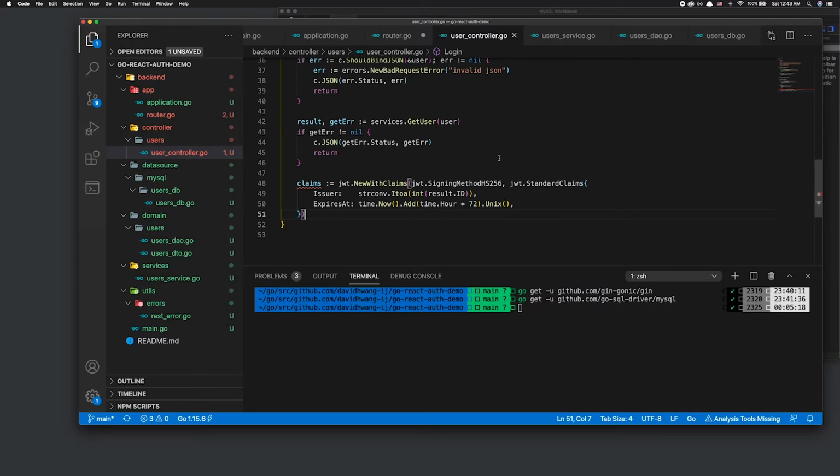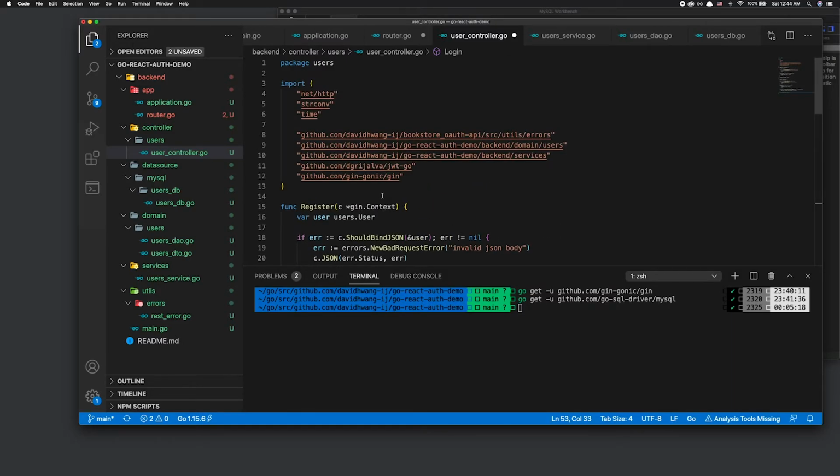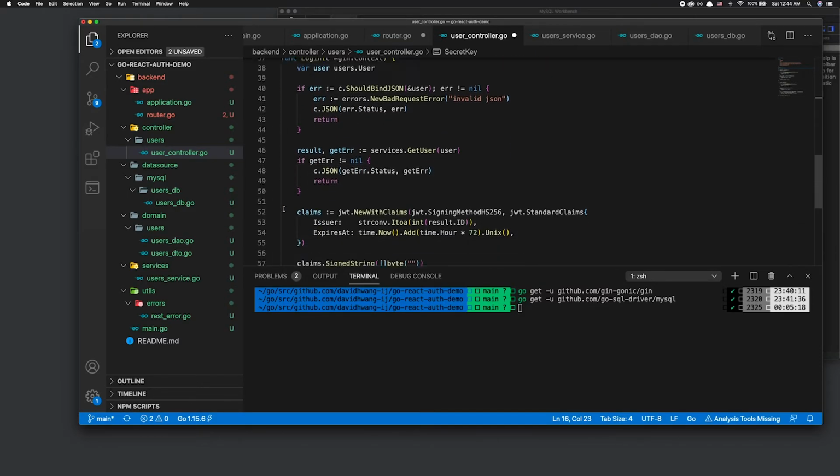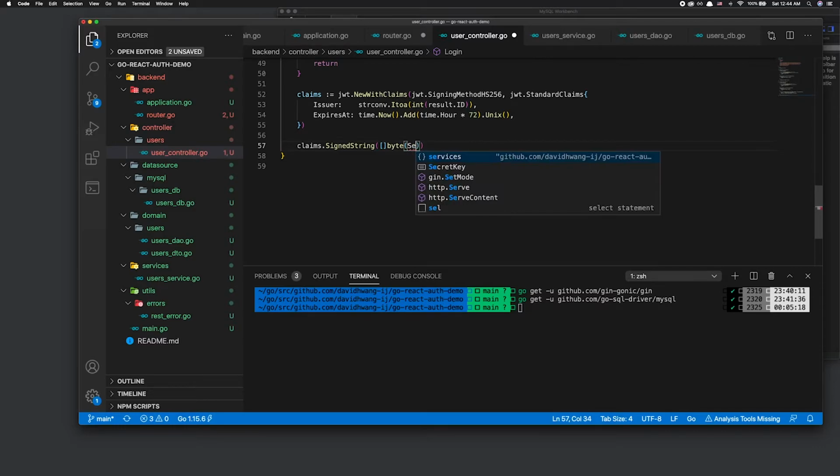And claims is not used, which is why I still have that red line. And then I can do claims.SignedString. And what SignedString does is actually get the complete signed token using the secret key that we're passing in. So in here, I want to pass in our secret key, which can be anything, but I actually want to specify my secret key up here. So create a const secretKey, and I'm just going to do a random string as my secret key. So here I'm going to pass the secret key in here as a slice of byte.